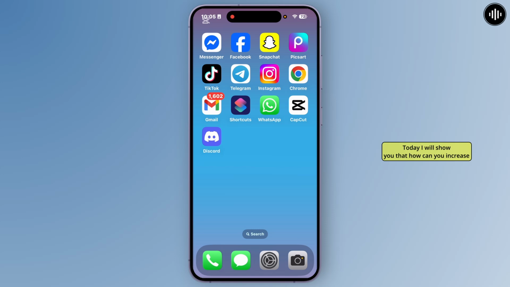Today I will show you how you can increase vibration intensity on your iPhone. So let's get started. In this process, at first you'll have to open the Settings on your iPhone.